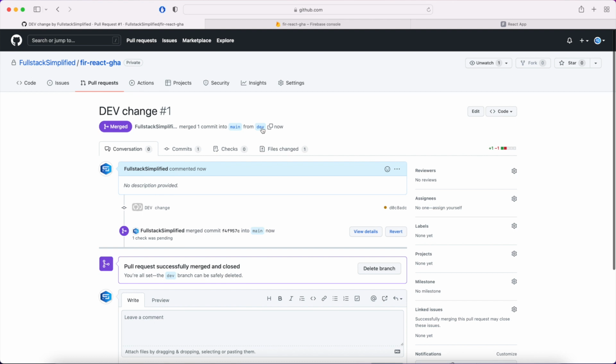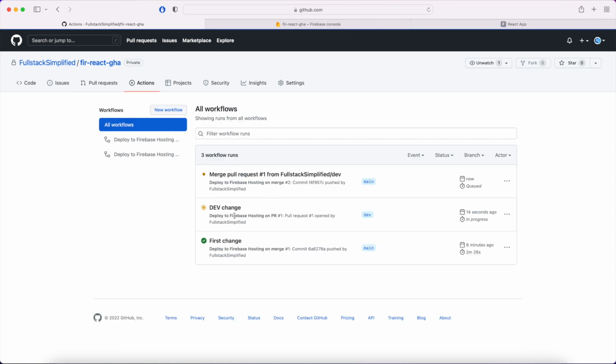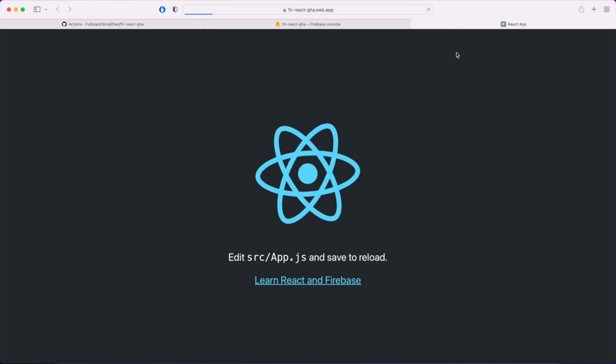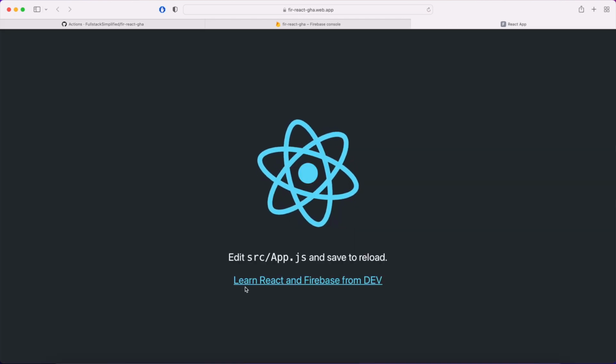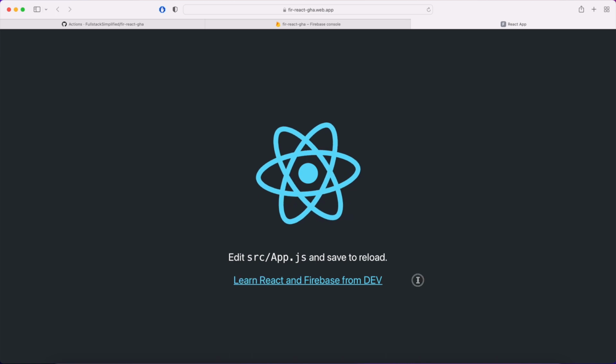Now if we again go to our actions, we can see that a new merge pull request has been created, and then it is again going to run all those scripts and redeploy our new changes to our website. Now once this will be done, we can see the changes right here. Since the deployment has been done, we can go to our site, click on refresh, and then we can see the changes which we have made are successfully reflected here.